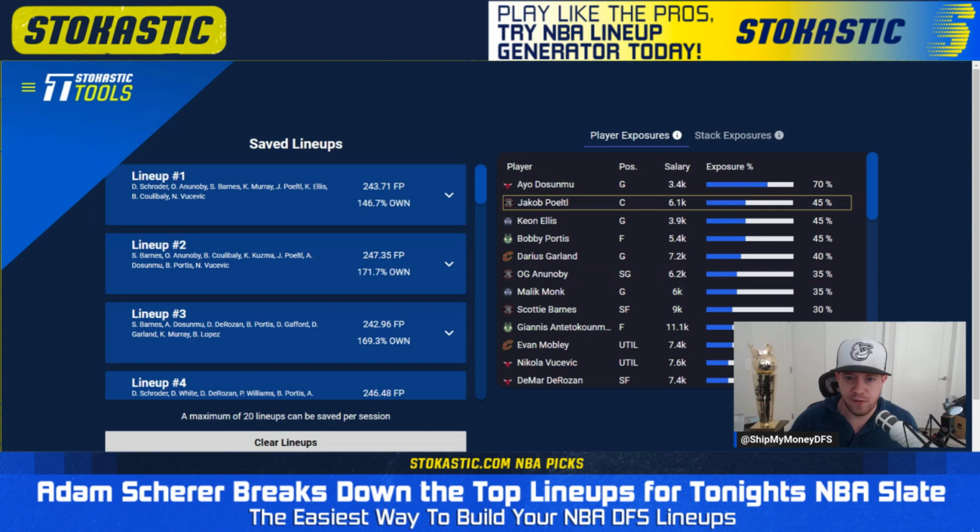Jakob Poeltl, 45% in a great matchup with the Wizards, over the field on him. Keon Ellis at 3,900, not a particularly confidence-inspiring option, for lack of a better phrase. But again, we don't have a lot of good value, and he's not getting much ownership, which is the really appealing part, I think. There's a lot of volatility here. He could play anywhere from like 22 to 30 minutes, but he's only projected for 12% ownership. So we're taking our chances on him on a slate that doesn't have much value.